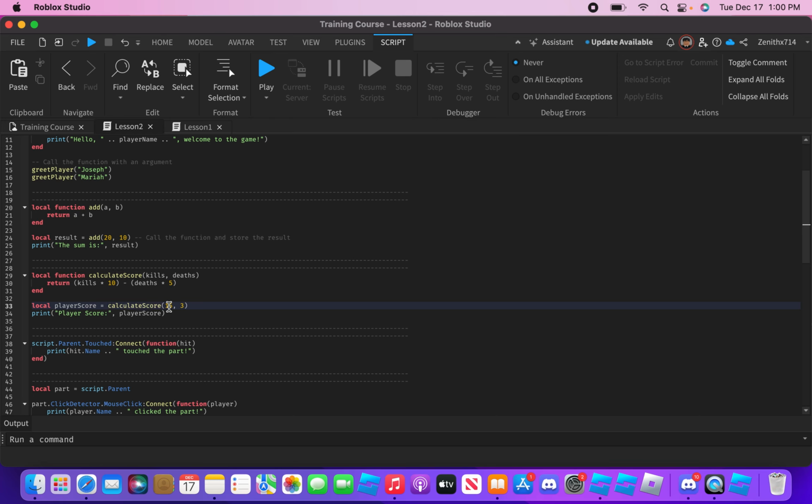So we pass in 15 for 15 kills and 3 for 3 deaths. So 15 times 10 is 150. 3 times 5 is 15. So 150 minus 15 equals 135. So it'll print player score is 135.